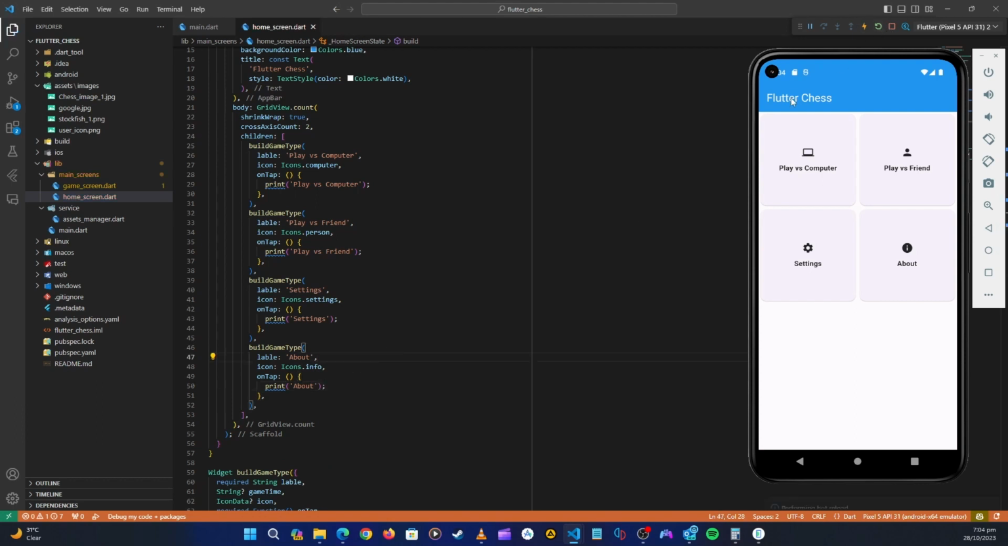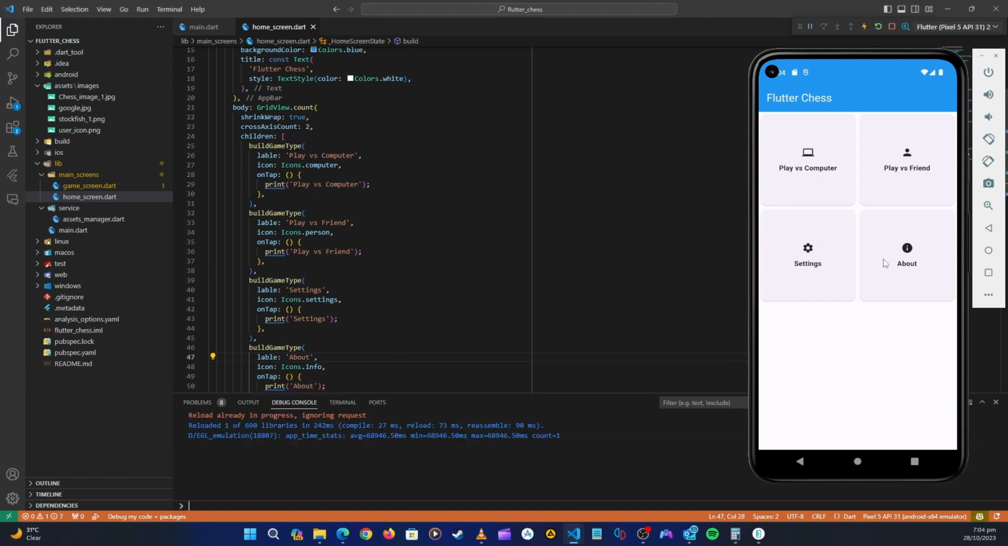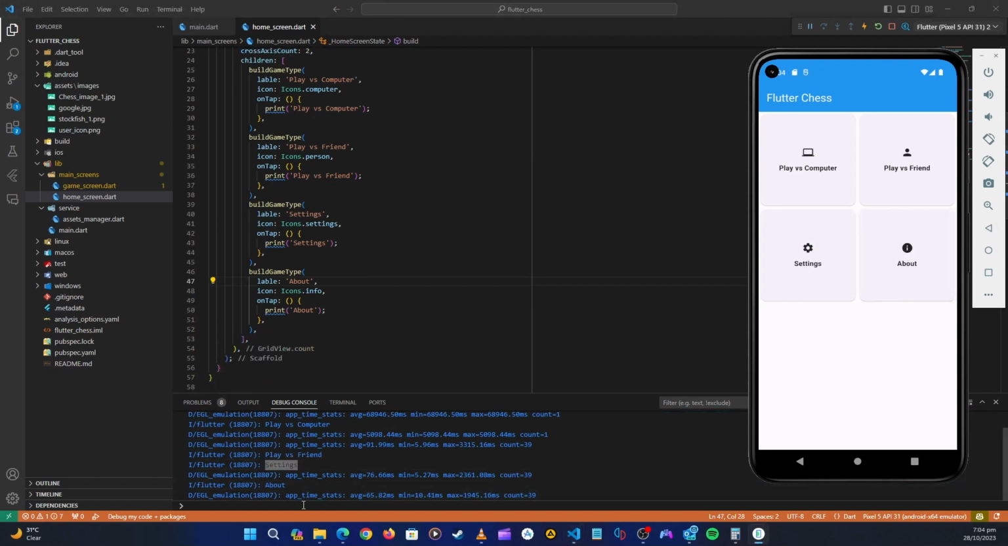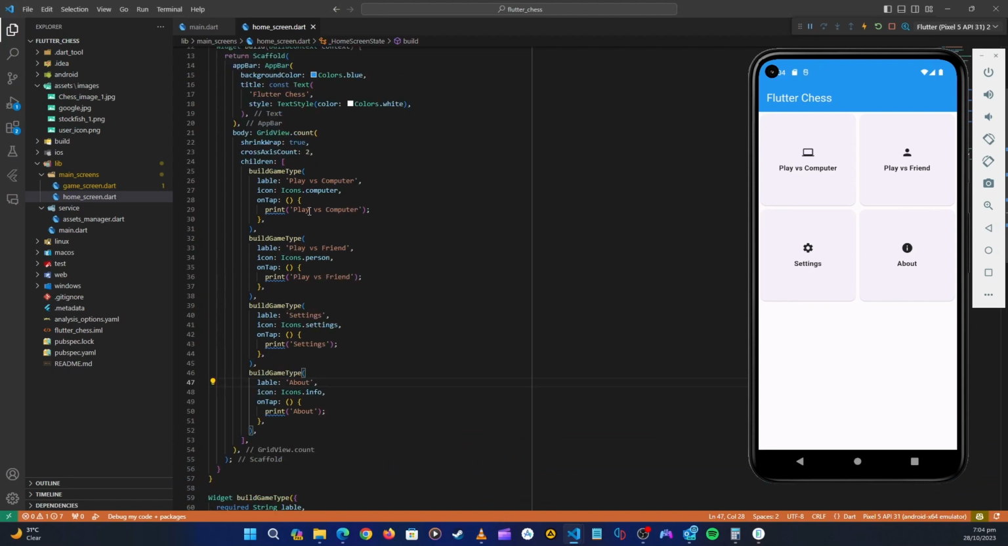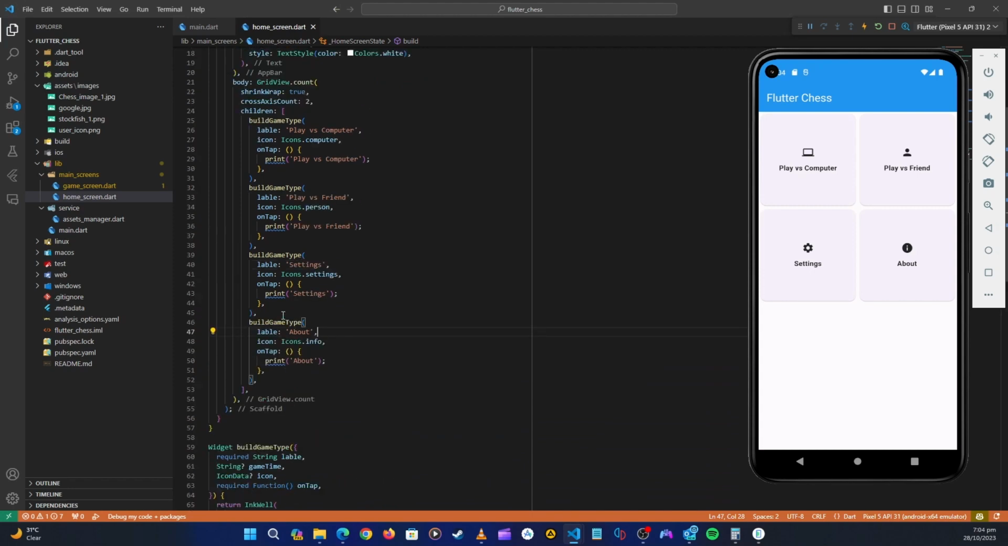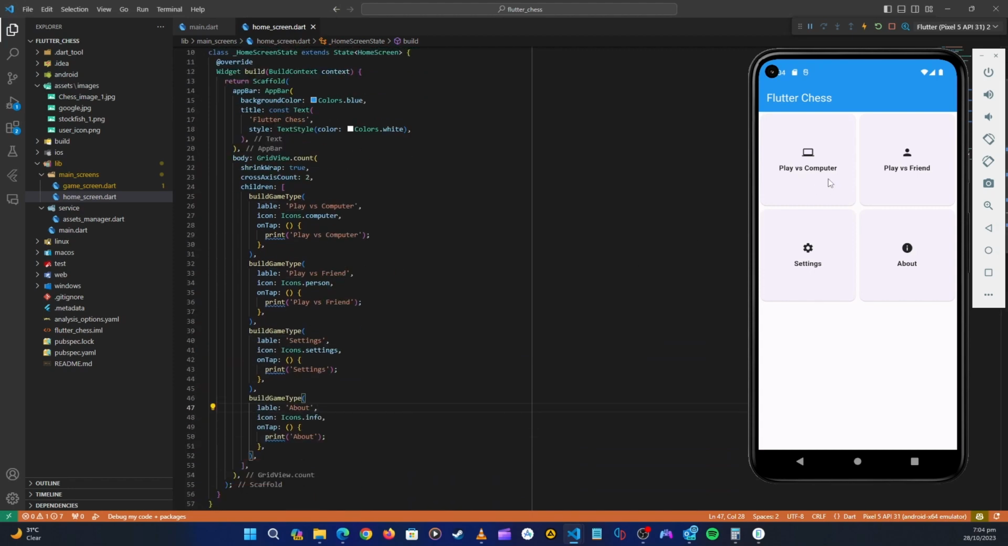Okay, let's hot restart. Let's see our logs here. So if I click here, you can see we are printing the computer. If I click here, we are printing versus friend. If I click here, we are printing the settings. If I click here, we are printing the about. So our methods are working here, and then we don't have to redo everything. So that's about done for this home screen. Let's continue in the next video.